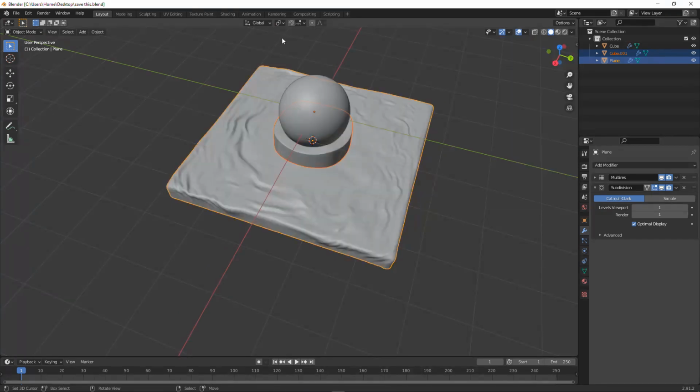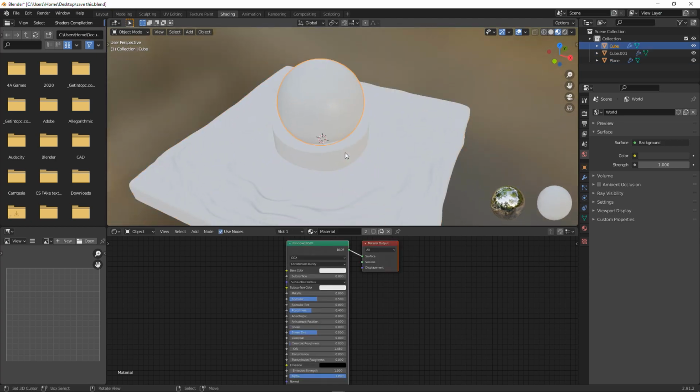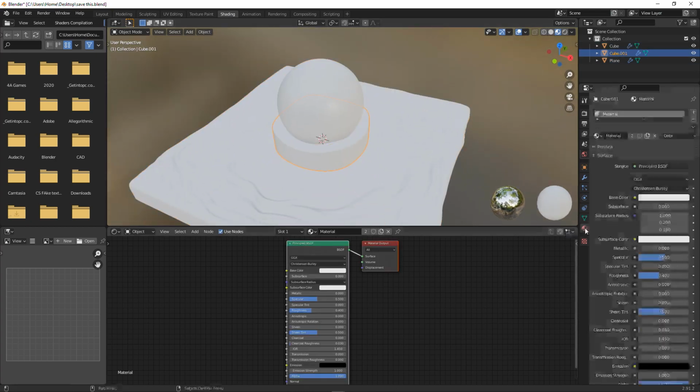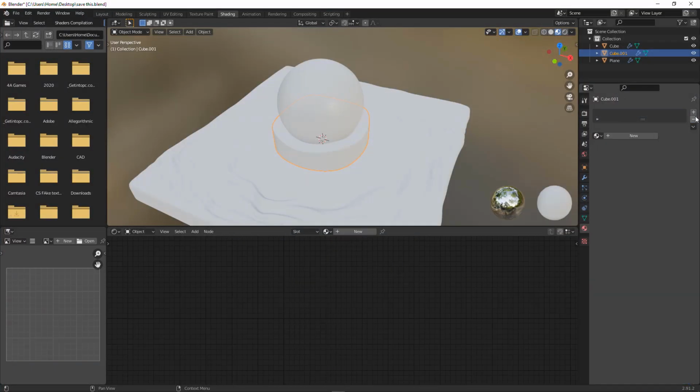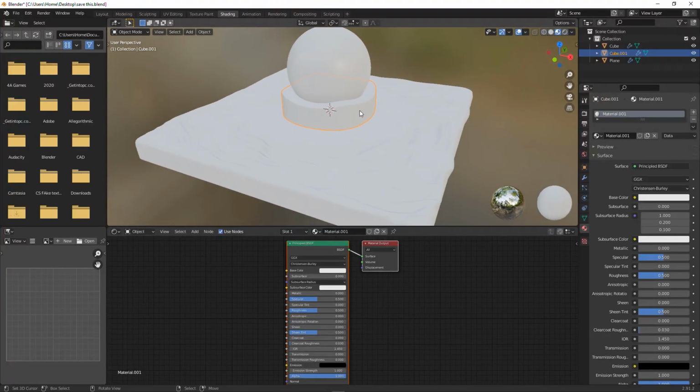Once we turn this off, now let's go into the shading view, and first we're going to take care of this one here. We're going to remove the material and give it a separate material, because those two were sharing the same material and we do not want that. So first let us take care of this here.